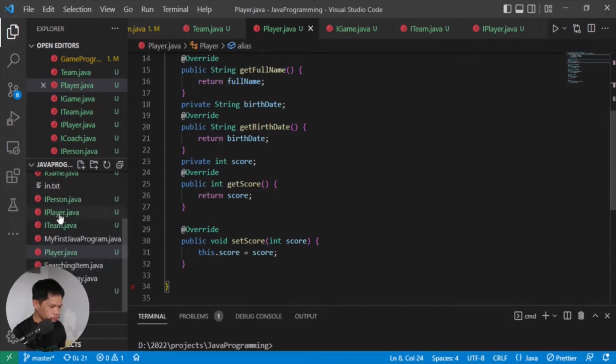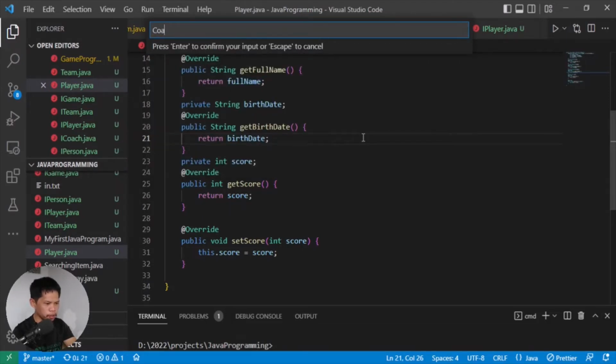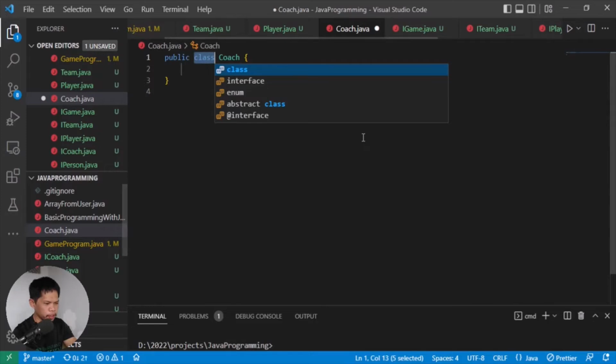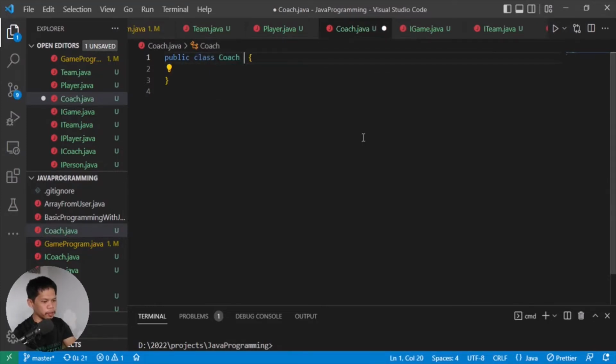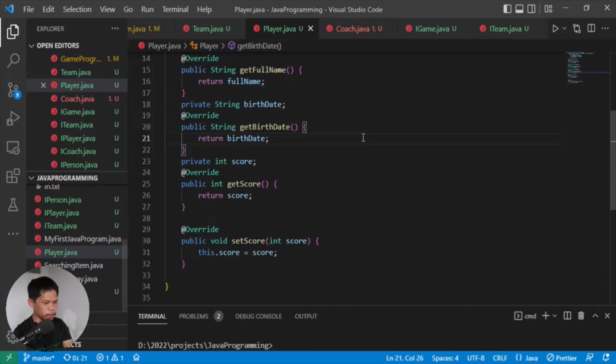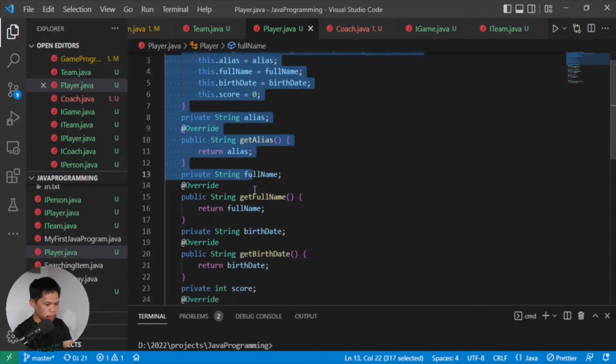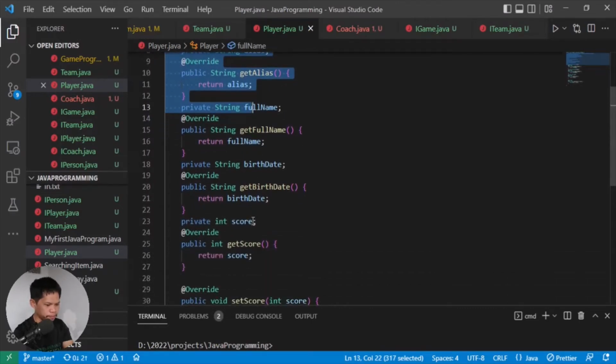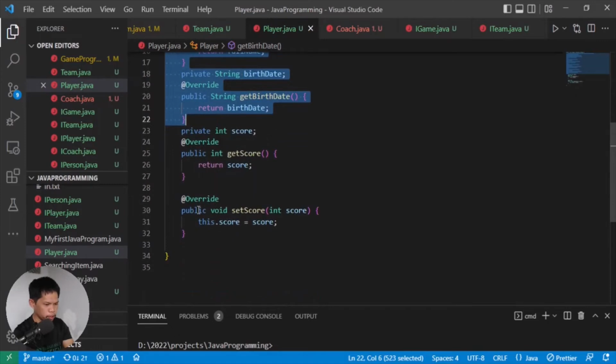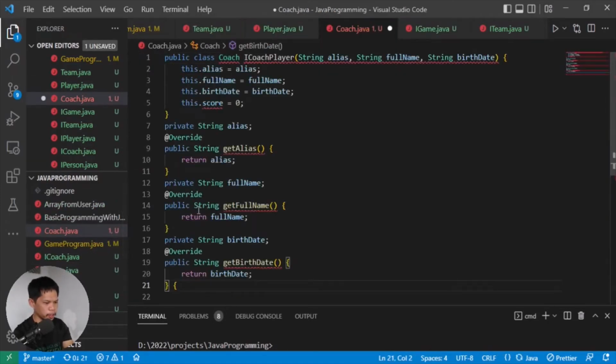Sa yung dun sa coach. Go there for coach. Okay, mabilis lang to. So, coach. Yan. So, the same thing, coach. Implement natin. I coach. So, merong pwede tayo doon kopihin. Balik tayo dito. Kopihin natin ito. Si alias. Yung score lang yung wala. Okay.